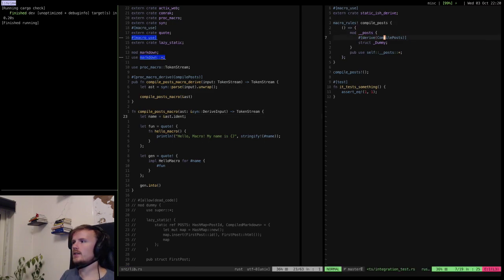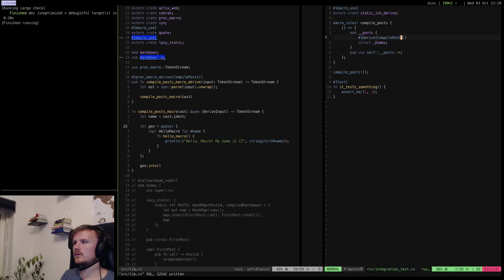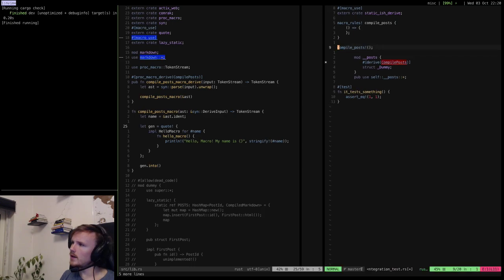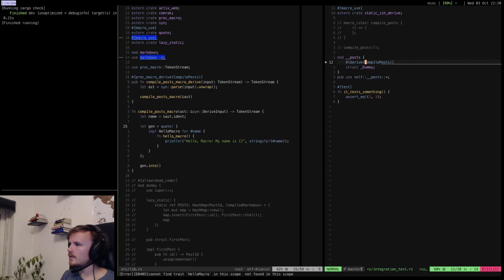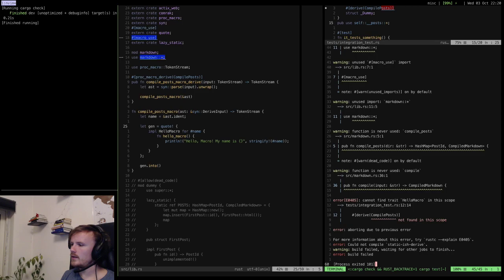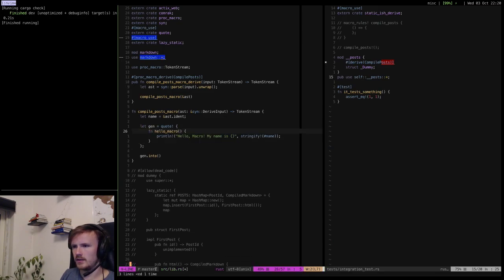So it's correctly working. It's saying that it can't find the compile posts custom derive, but we wrote it right there. We have a macro use. What if we ignore the macro for now? Derive compile posts. Can't find trait. Hello macro. Alright, so that's in the code that we're actually generating. Let's just make a function instead.